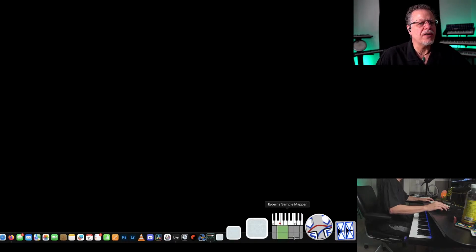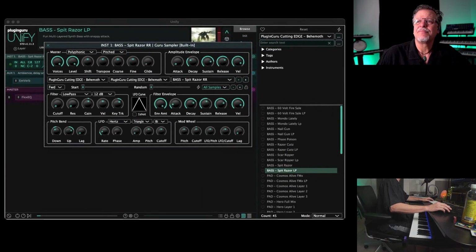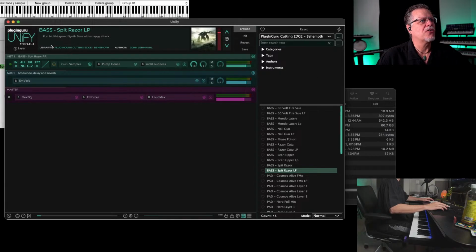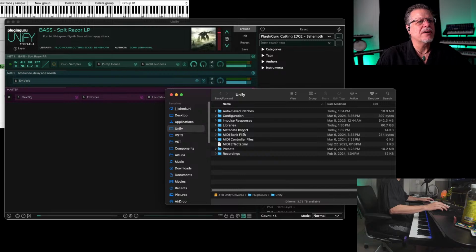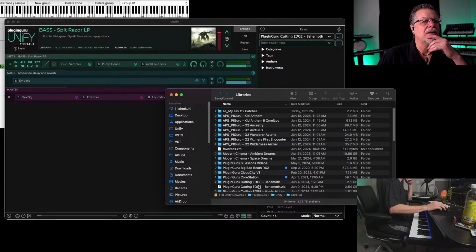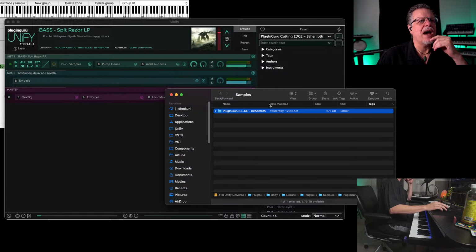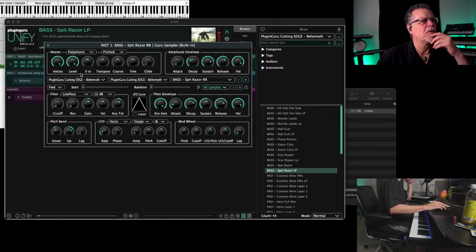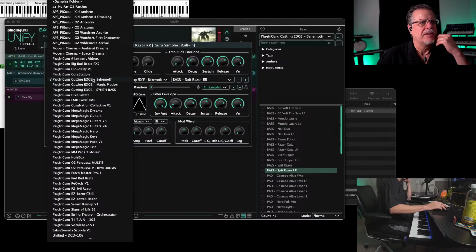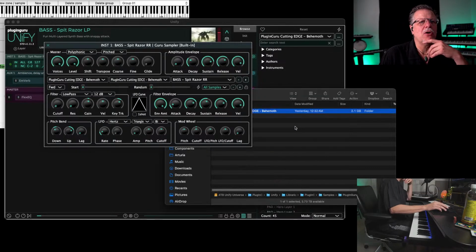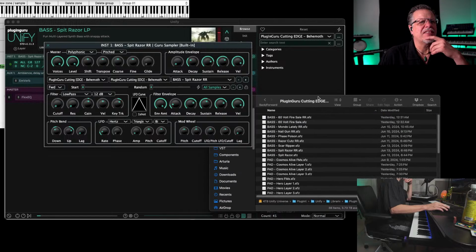But if we go over here to Sample Mapper, we'll do this together so you see how we do this. I have a folder inside of libraries, Behemoth, samples, and then you have a folder that's the name of the library. This is the name that shows up right here in the middle. And below this are where the SFZ files exist.